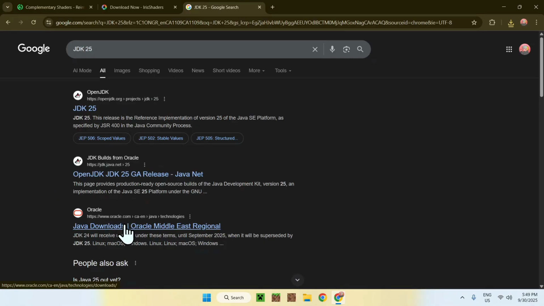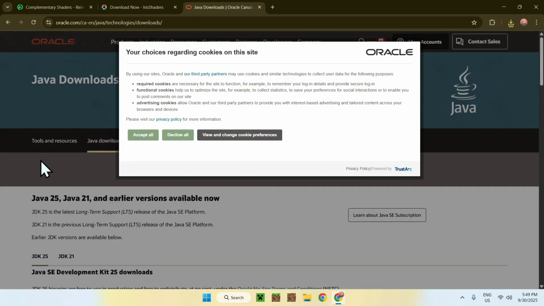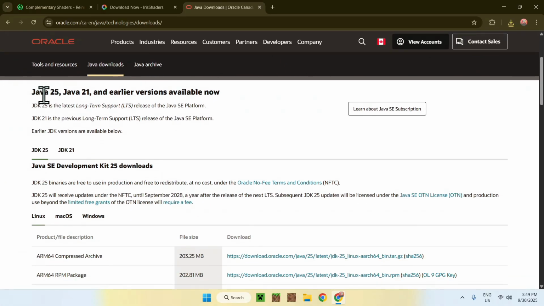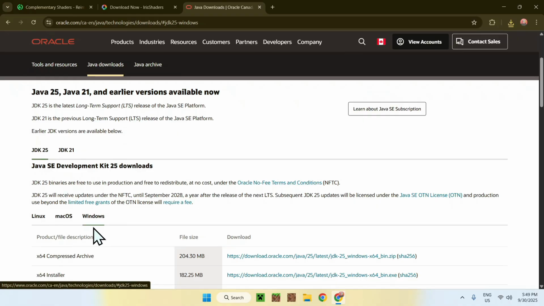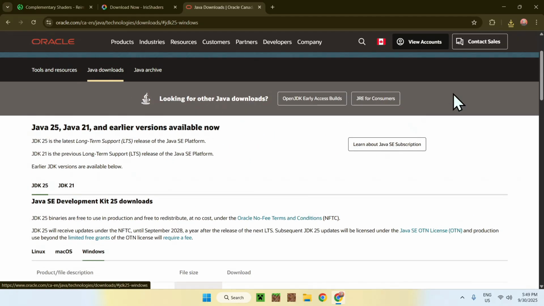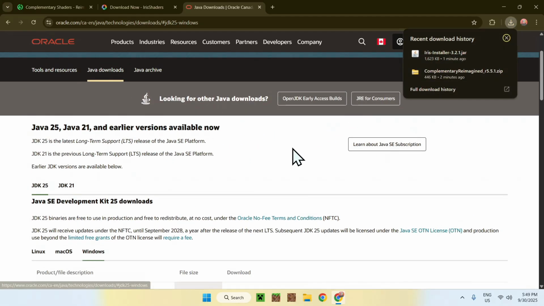Just click on this link here, and this will bring you to this website here. Now just do accept all, then you want to scroll down, you'll find that we have Java 25, JDK 25 is selected, select Windows, like so, and you want the x64 installer using this link. Just click this link to download and install Java 25, and then you'll be able to run the Iris installer. Okay? So once you have this done, you can close or minimize your web browser.